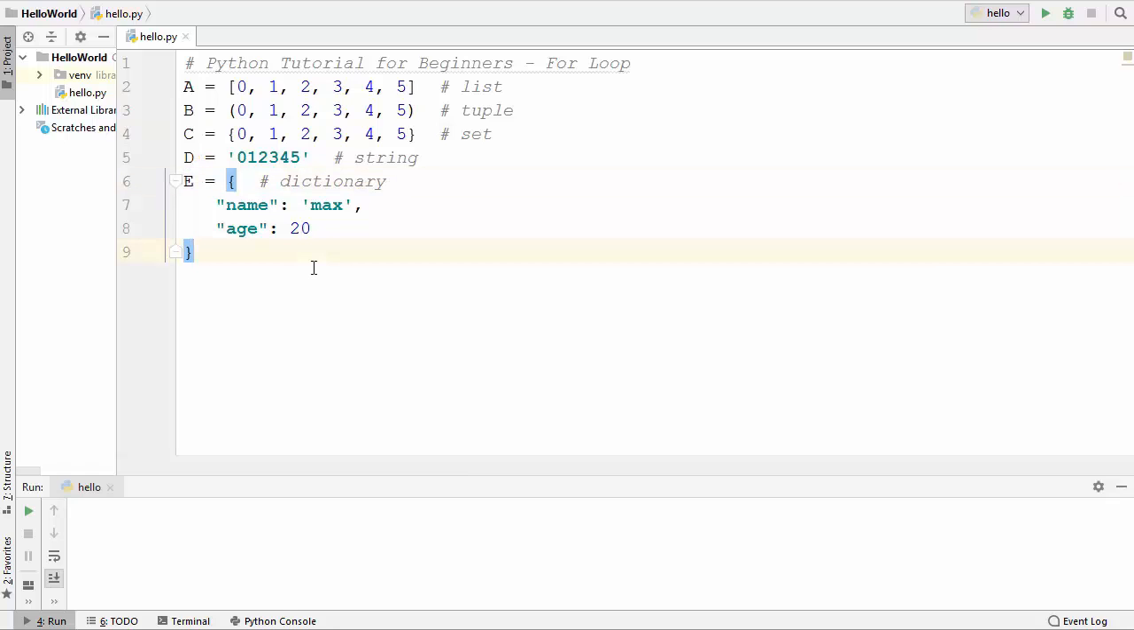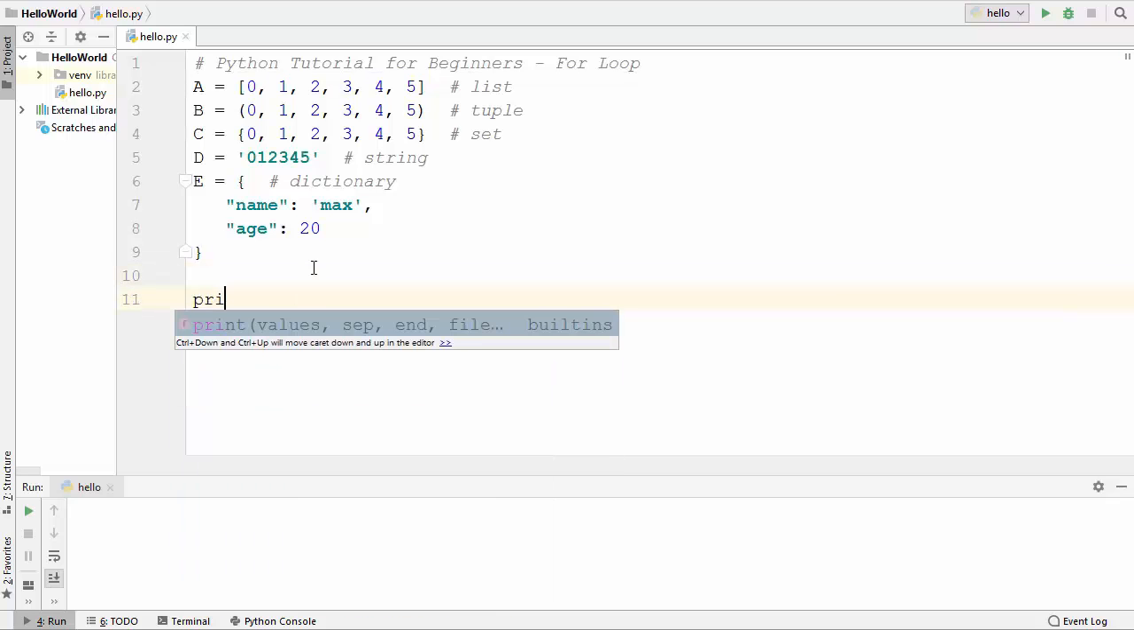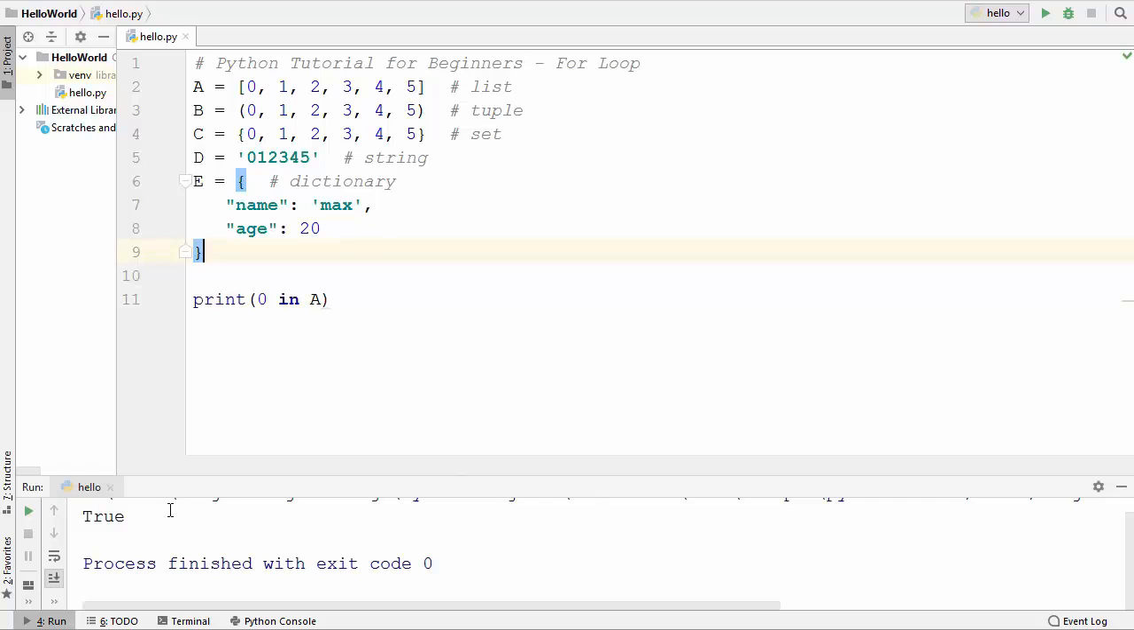Now before seeing the syntax of a for loop, I'm going to show you how to use the in operator in Python, because it's used in the for loop. First of all, I'm going to use print, and then use 0 and then the in operator, and then the first variable, A, which is a list. Let's see what happens when I run this code. It prints True. The in operator will give you True or False depending upon whether this value is present in your sequence or not.